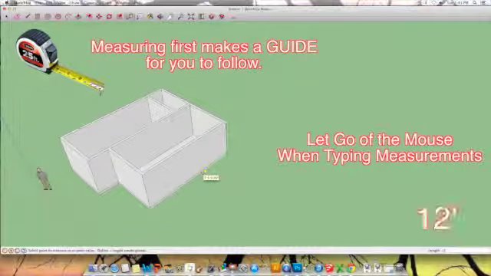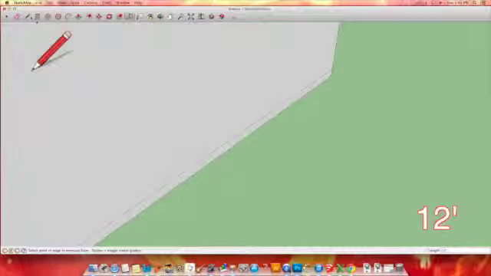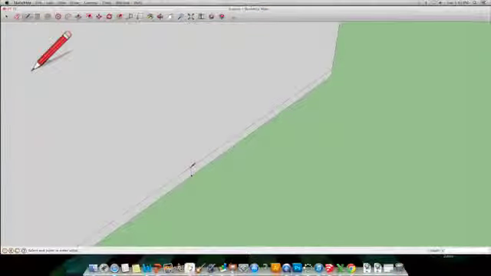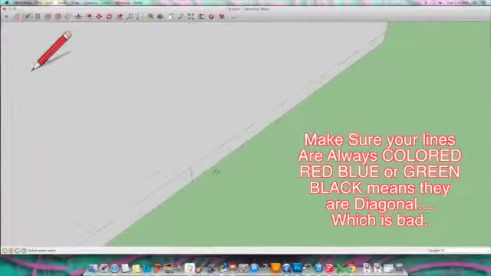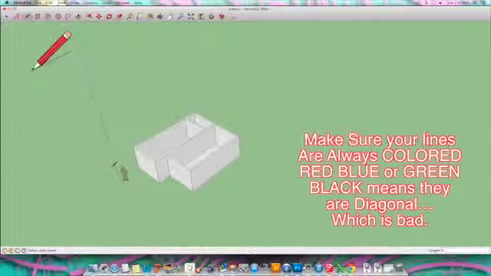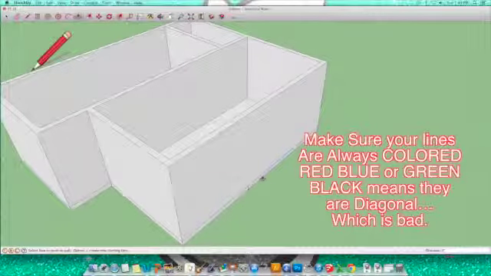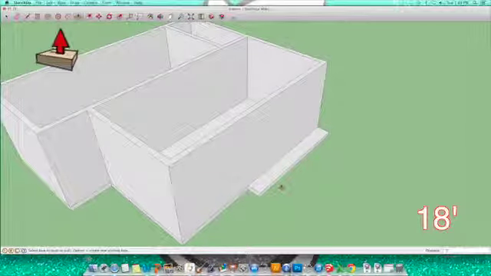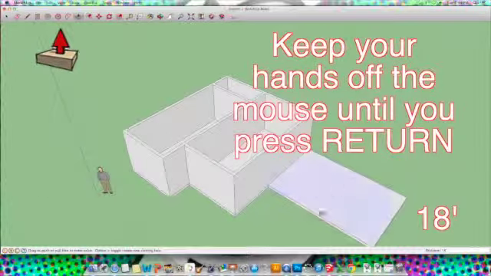So that's 12 apostrophe using my measuring tool. And then I'm going to zoom into here to see where that little anchor point is, or the node, whatever you want to call that. If I make sure that my line is blue, that means it's straight and on the correct axis over here. So I clicked it, and now I can pull that area out. I need to go out 18 feet. So let's see, 18 feet apostrophe, and that's actually my kitchen.